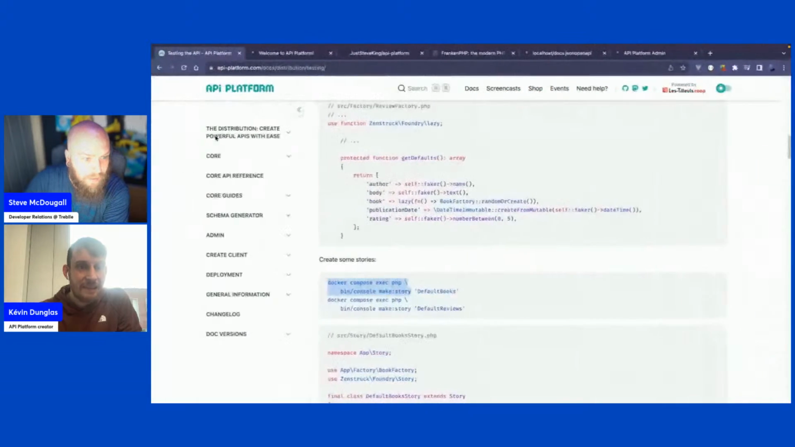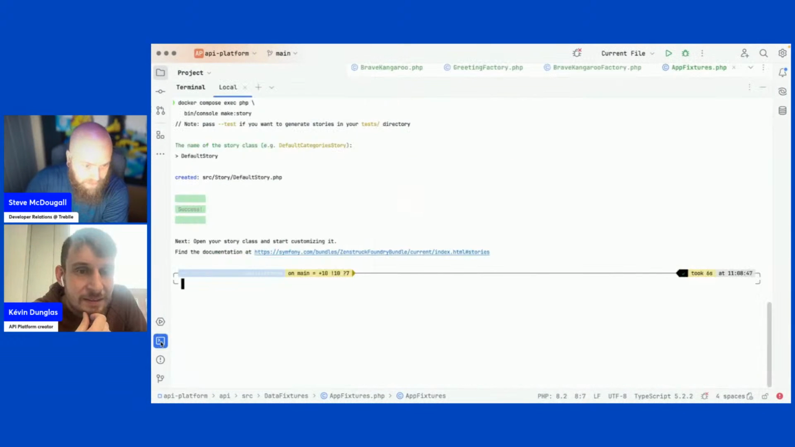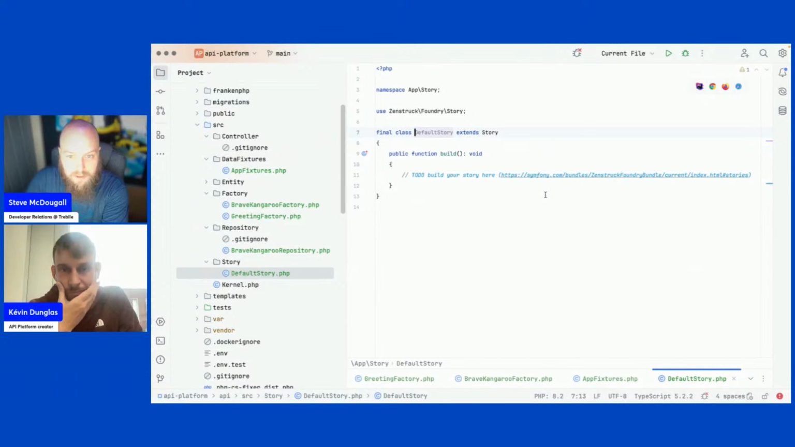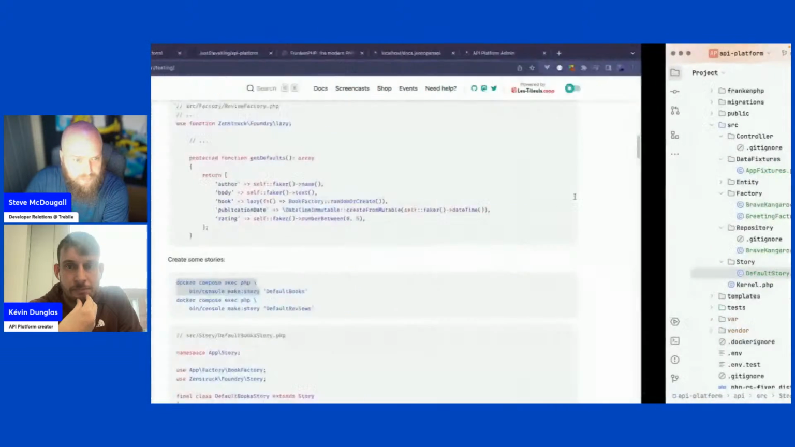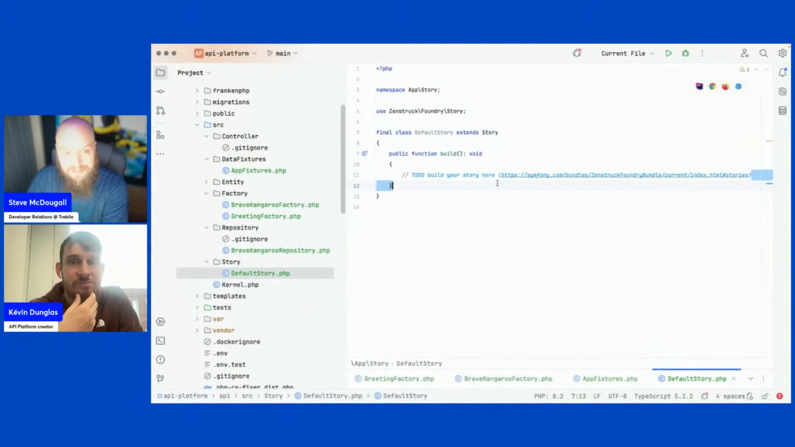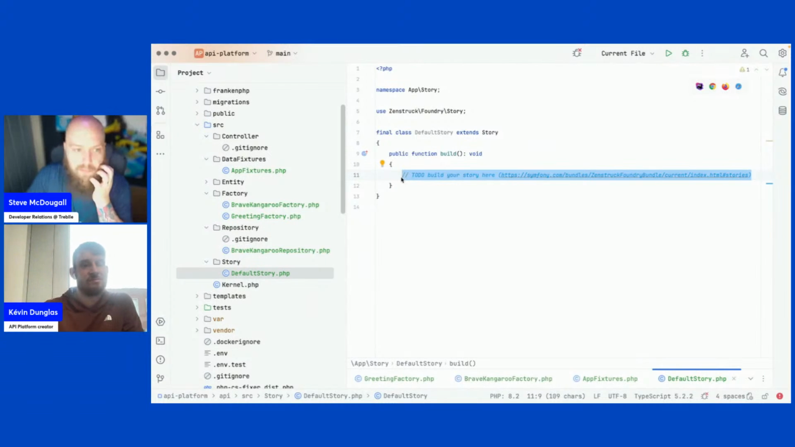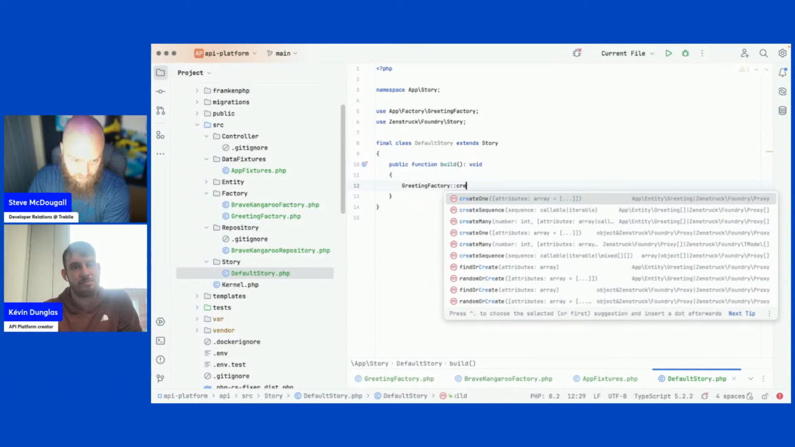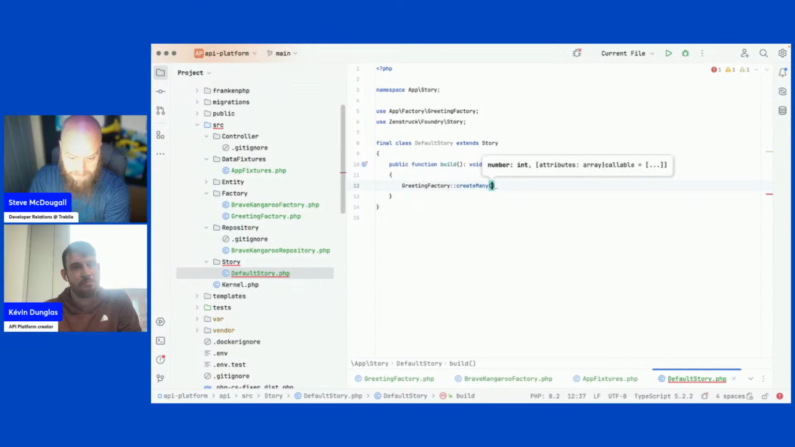Where did it store that? That is a question. Source story. Aha, down here. Default story. Build your story here. So, book factory, create. Okay. It's like a seeder. Naming different, but it's what we would call a seeder. So let's say we're going to create a greeting factory, create many, and we're just going to create, I don't know, 50.